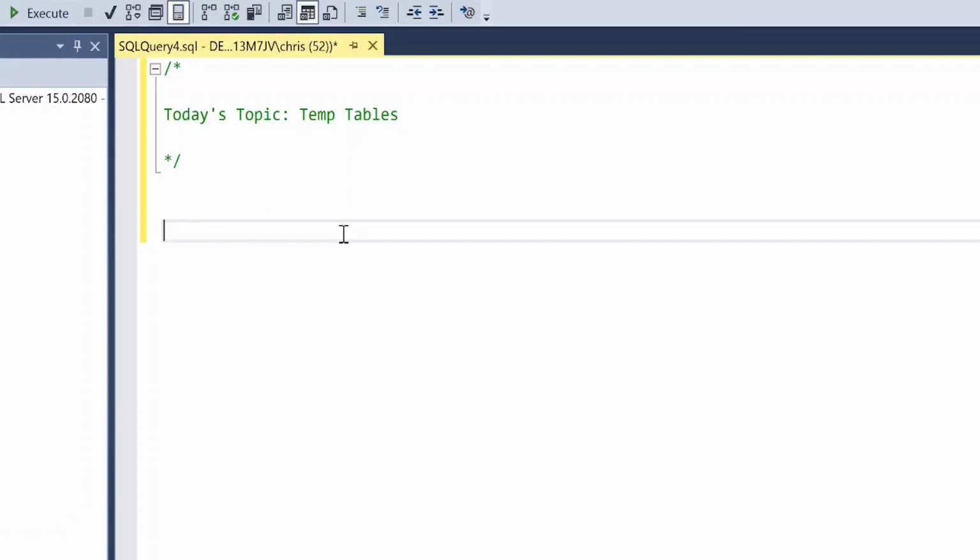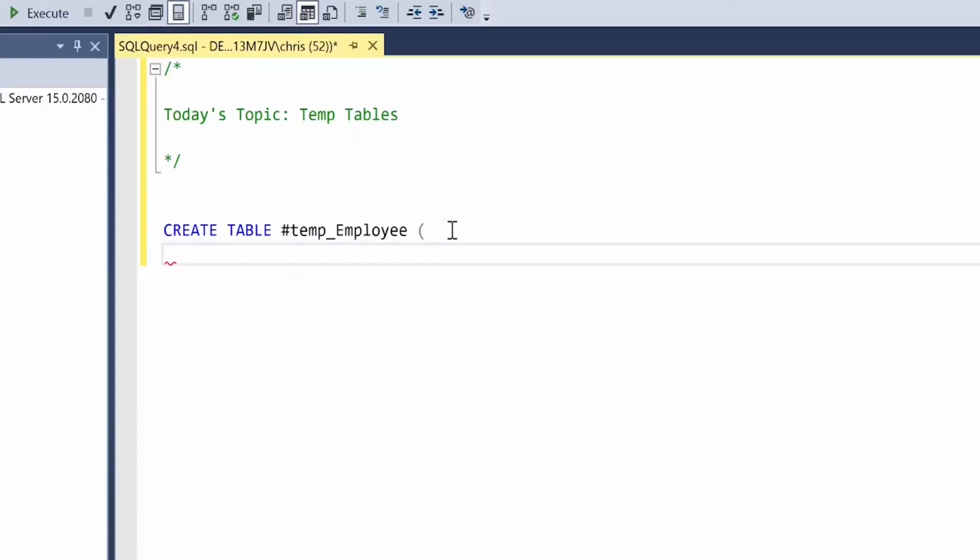So we're going to start off with create table, much like a regular table is created. The only difference is we're going to do this pound sign, and then we're going to do temp_employee. So literally the only difference between a regular table and a temp table is this right here at the very beginning, this pound sign.